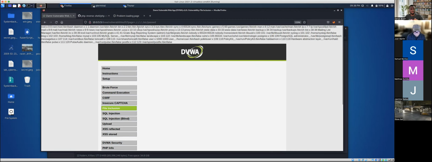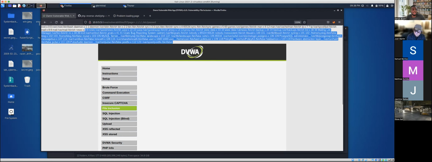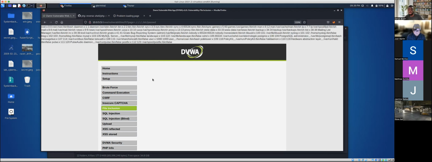We were trying to back up several directories and then go into the etc folder, check if there is the password file. So I've included a file that was not supposed to be here, and you could see the root user is here. I don't see any other special user, maybe another time, but that is how local file inclusion works.